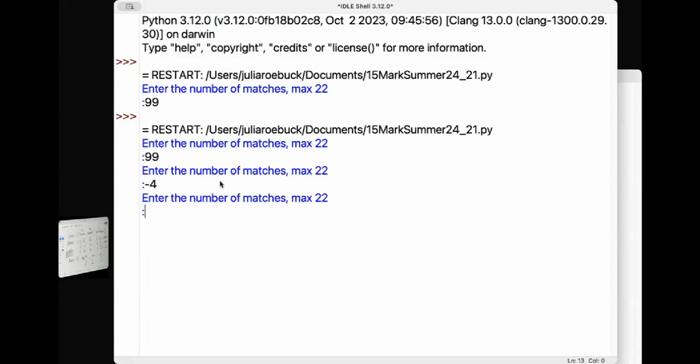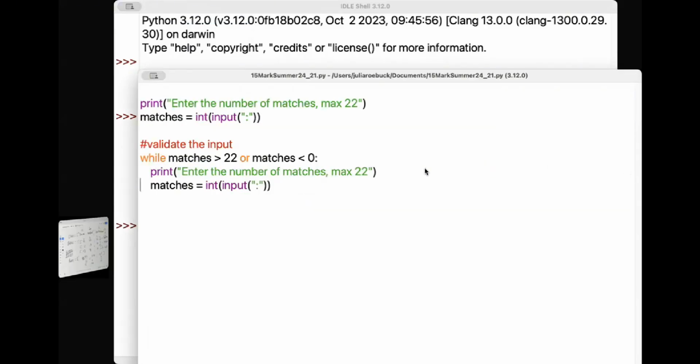So if I put in -4, it will keep asking. But if I put in, for example, 17 matches, that's okay. Okay, so if you did what I did in the exam, and you put an and instead of an or, that is the very minor thing that they wouldn't mark you down on.